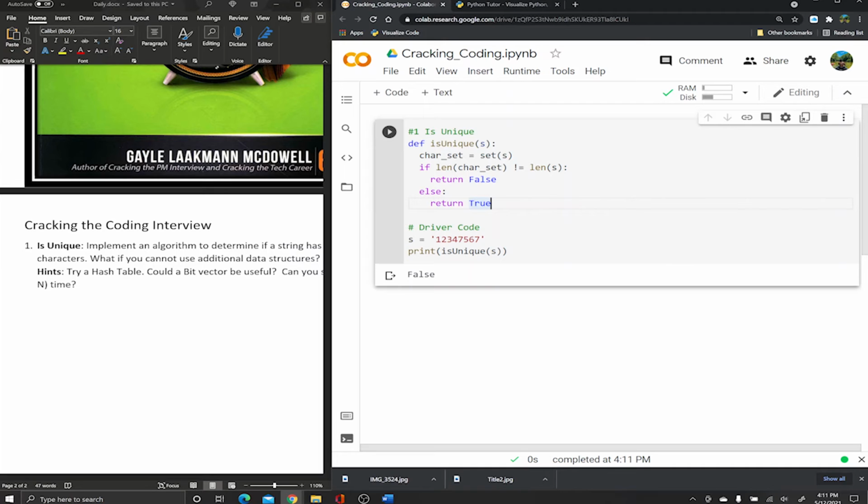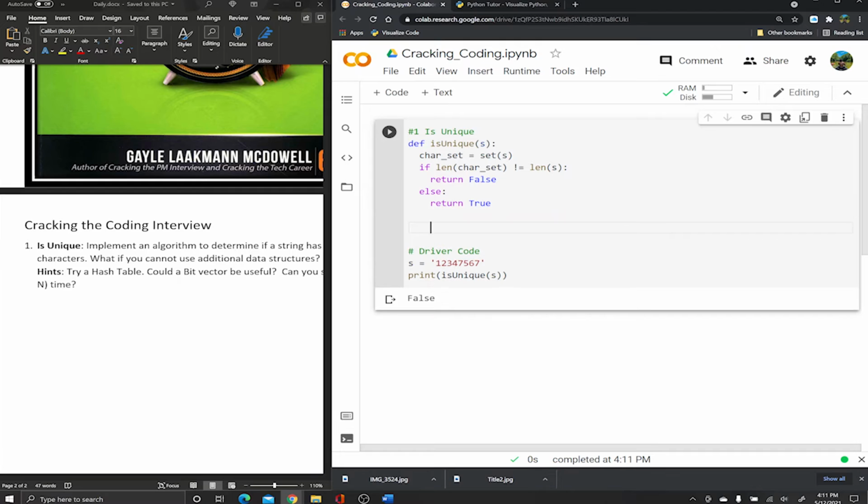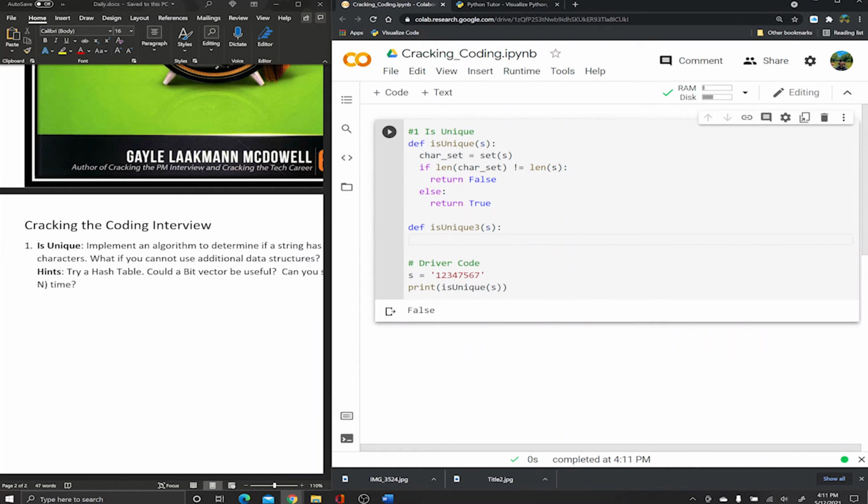However, this is not the only way we can solve it. There's one more method I want to show you guys, so I'm just gonna define it, call it is unique 3, of s. Okay, now what do we want to do here with this method?